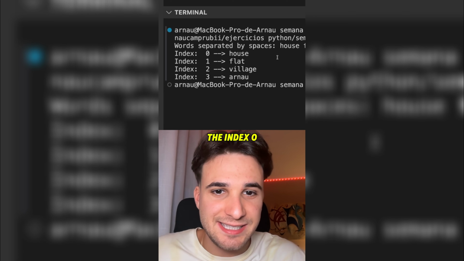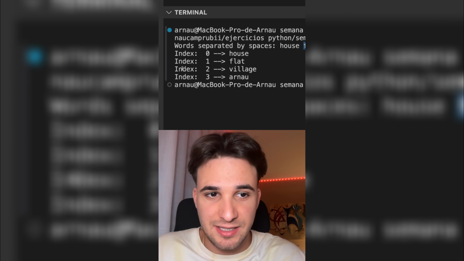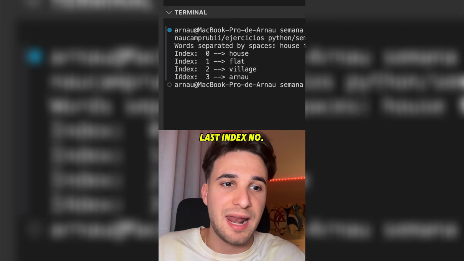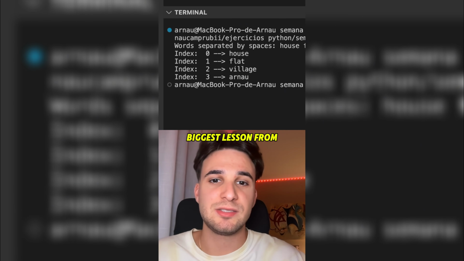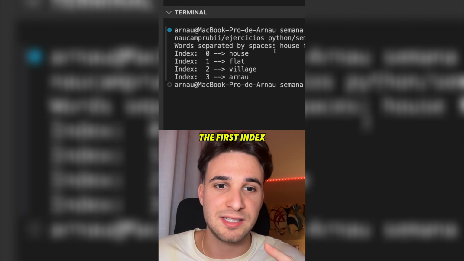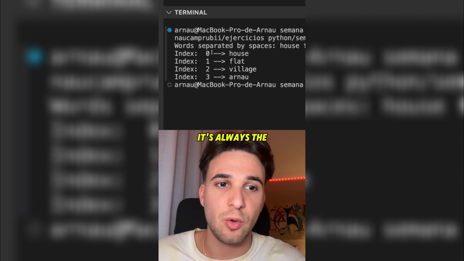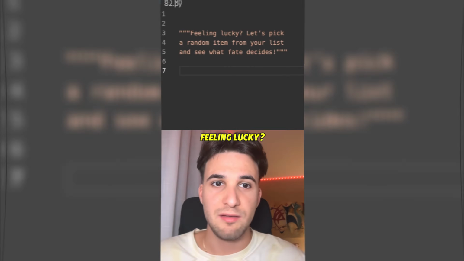In this case, the index 0 of this list is house, so it's the first element. Index 1 is flat, index 2 is village, and the last index, number 3, is Arnau. So what's the biggest lesson from this exercise? That in Python, the first index of a list is always the index 0, not 1. And that's everything.